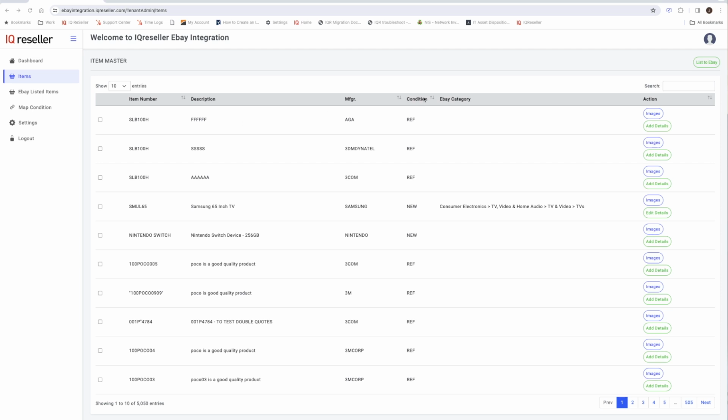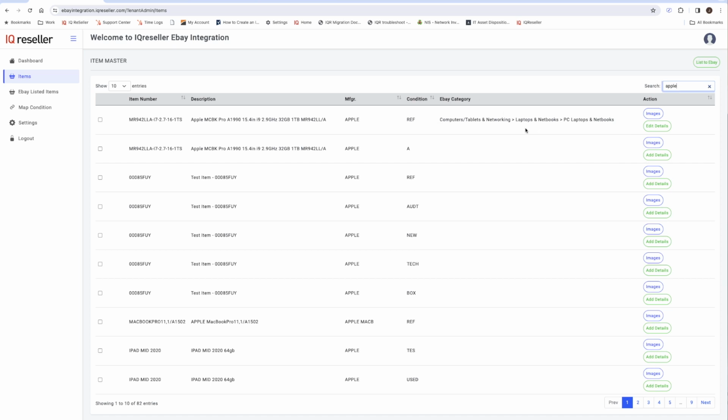First, what I'm going to do is I'm going to go to the search bar over here, and I'm going to type in Apple because there's some Apple product that I want to list. So it's going to load anything that says Apple from my master item list. It's loading that right now. So I'm going to list this Apple MacBook 15-inch laptop. So I'm going to come here and mark it.